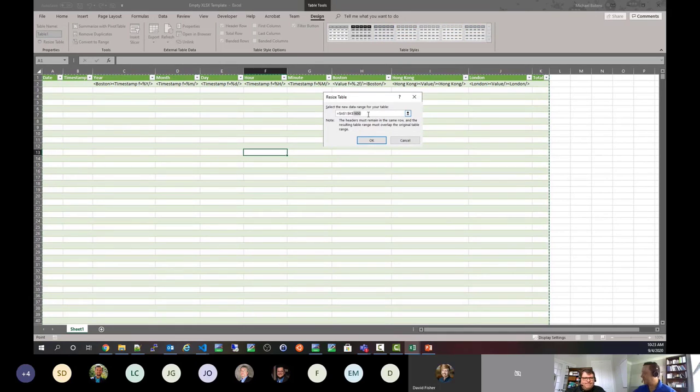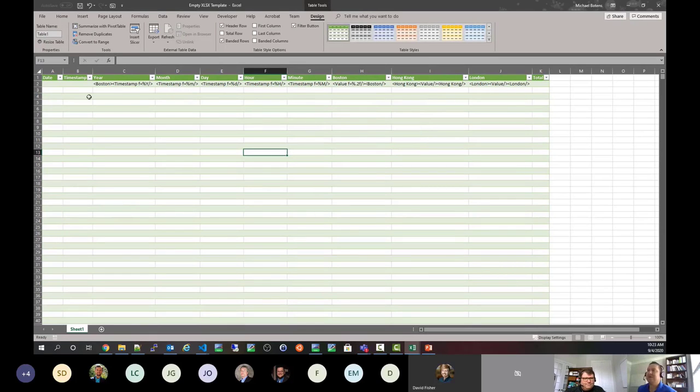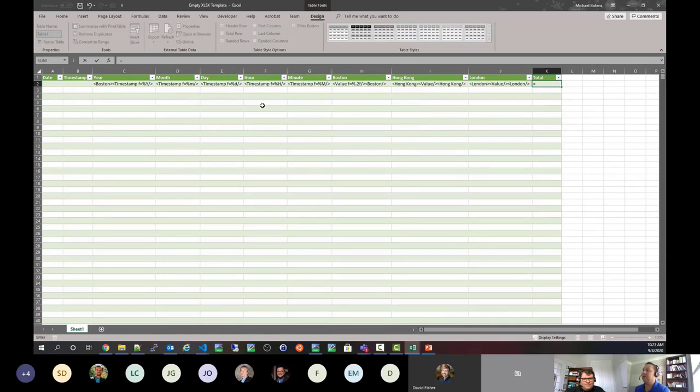Jeff said 720, so I'll make it 750 just to make sure, because of the header. It doesn't really matter because I'm not going to show this table. I just need it to cover the whole table. Now that it's a table, I can use the column designations rather than H1, H2, that kind of stuff. So I can say I want to sum for my total these three. You can see how it says sum Table1, Boston, London.